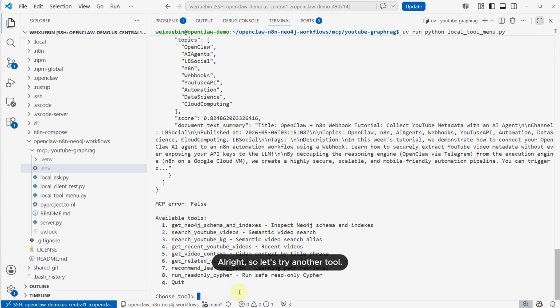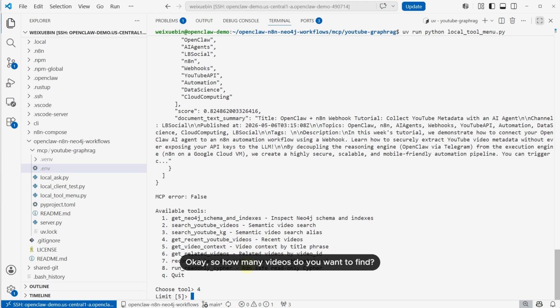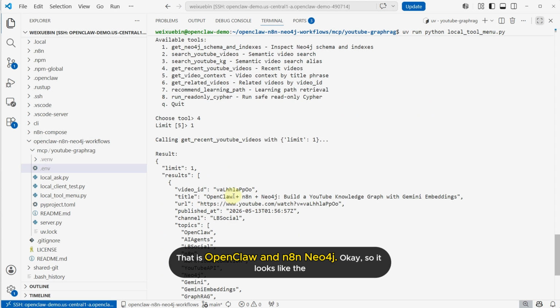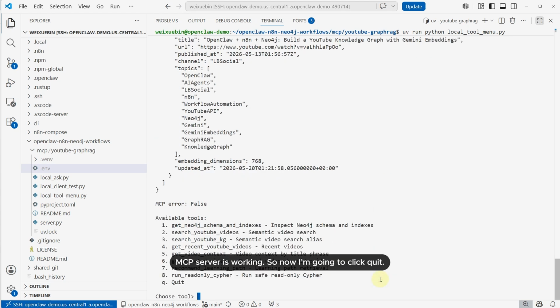All right, so let's try another tool. Let's say we're going to find out the most recent videos. So let's type 4. Okay, so how many videos do you want to find? So let's say the most recent one. All right, so that's the most recent one, that is OpenClaw N8N Neo4j. Okay, so looks like the MCP server is working. So now I'm going to click quit.